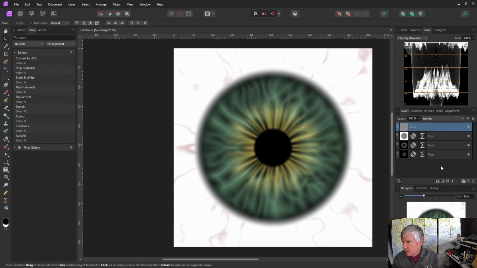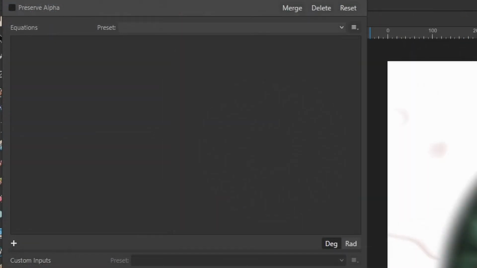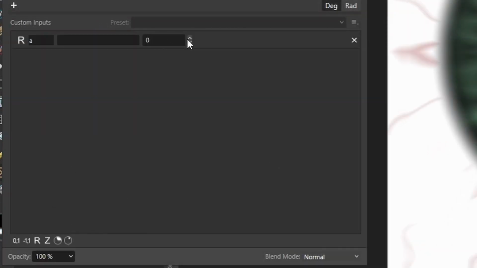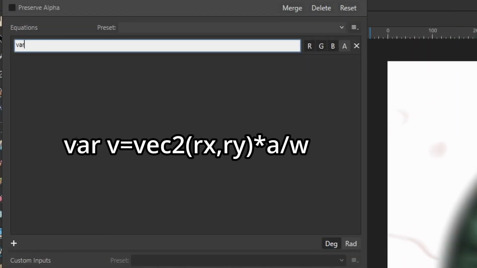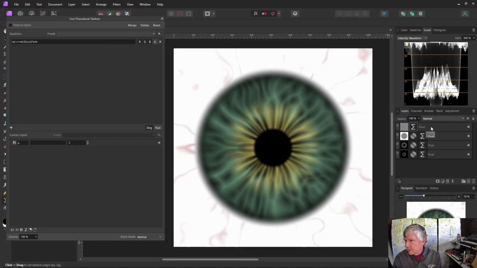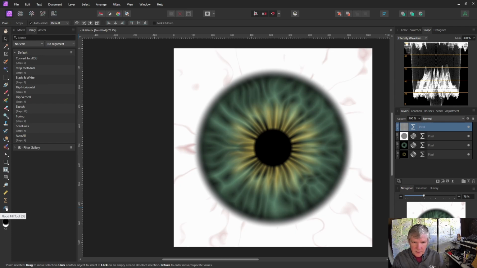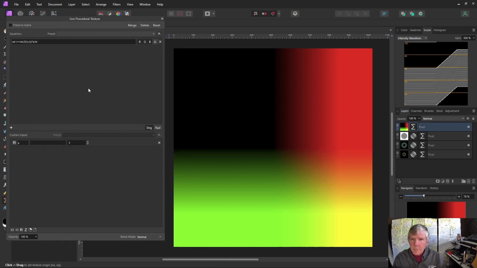So I'm going to add a new layer, and I'm going to add a procedural texture to that layer. I'll start with a new equation, assign it to all 3 channels, add a single real input A, bring that up to 3. I will call this VAR, V equals vec2 Rx comma Ry times A divided by W. And so, let's see. Oh, I forgot to put anything in here, so I'm going to fill this with black for now. So there I can see my coordinates there. And then I'll put in a semicolon.